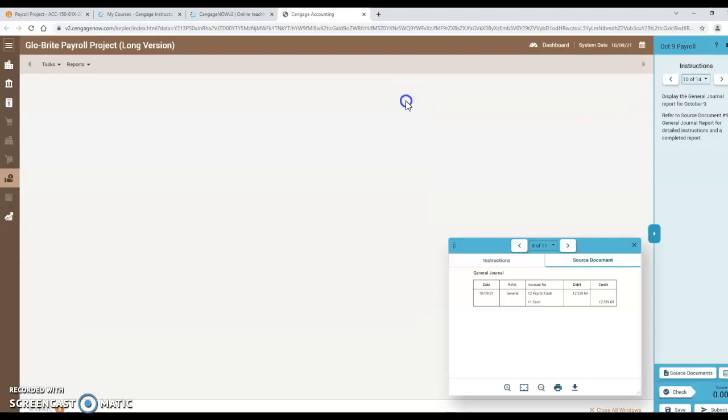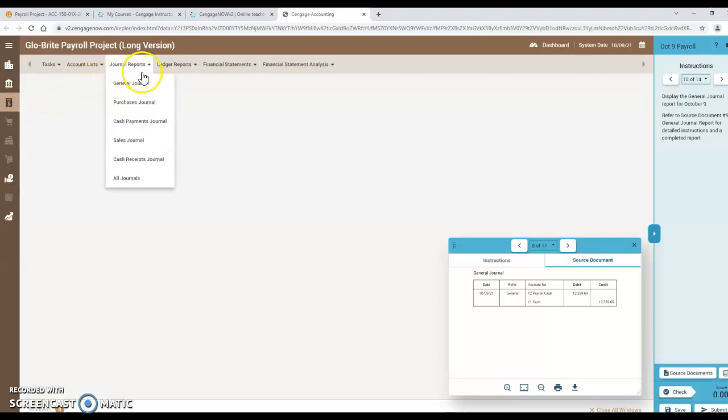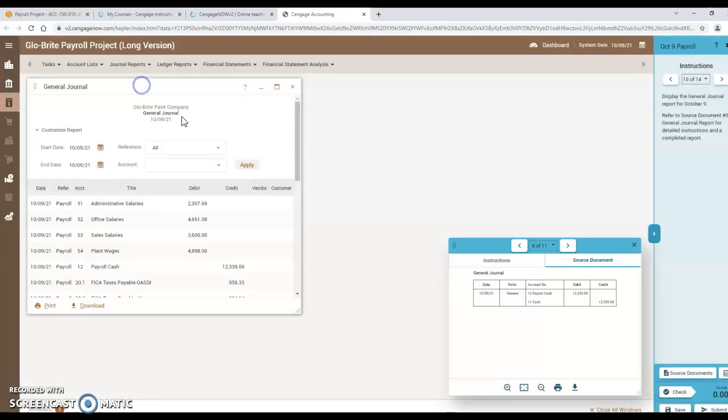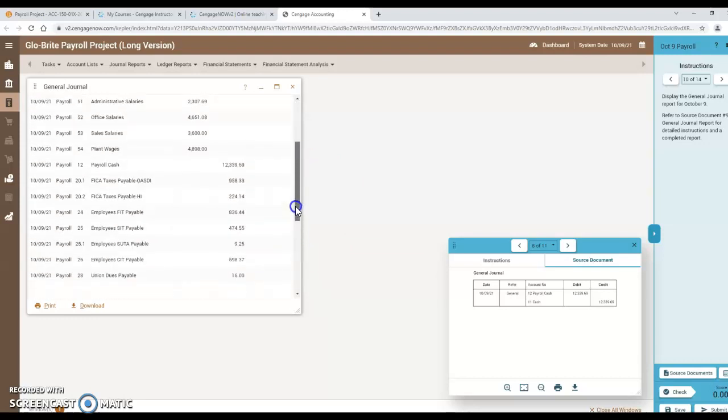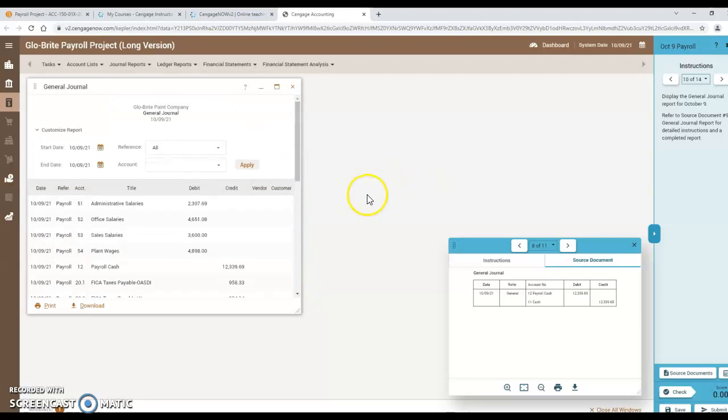Okay, so I'm going to X out of this, and I have to go up to the general ledger module and go to the journal reports, and there's the general journal. Okay, so this shows me the general journal transactions that we have so far, the 3 transactions we've done so far. And this is the start date of October 9th and the end date of October 9th.